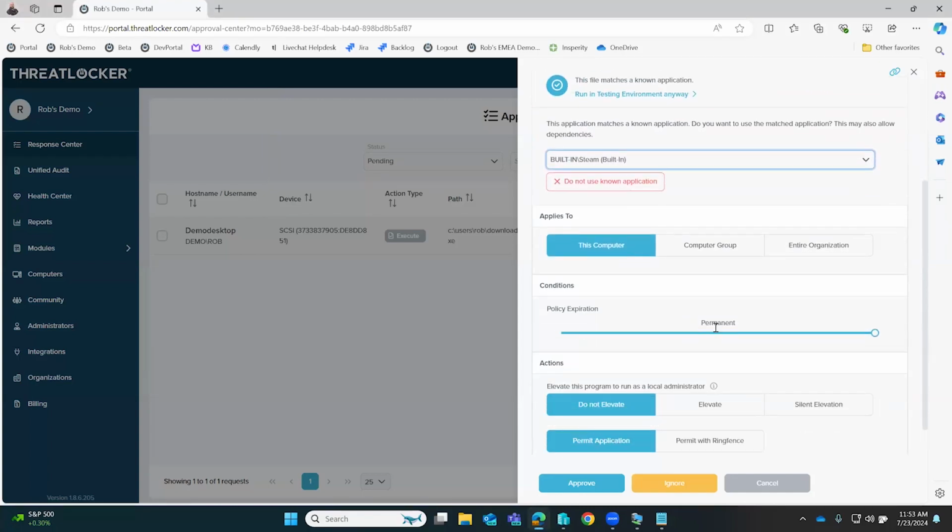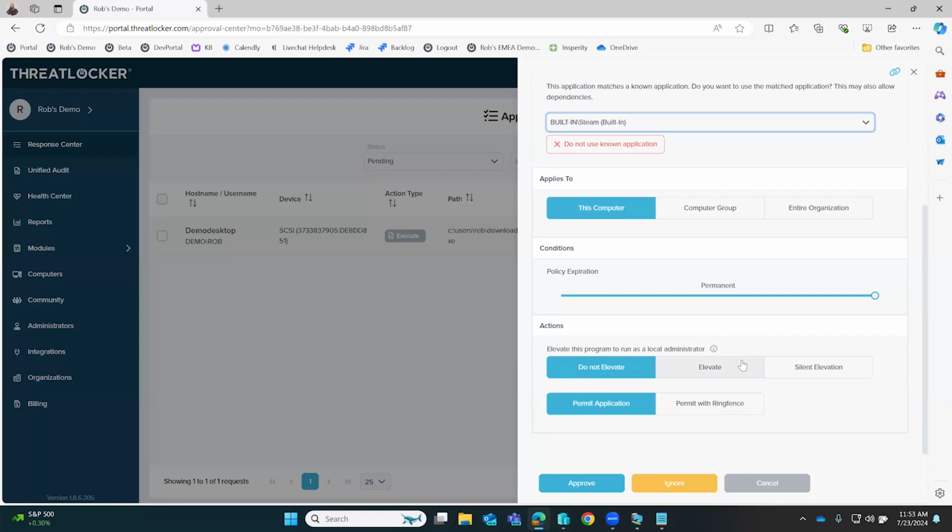So we'll just permit Steam. And we're going to go into ring fencing in another webinar, and elevation in another webinar. They're really cool features where you can limit what the application can do. You can allow it to run as an admin, but there's another webinar on that. So I'll let that run. Okay, so just approve it for a computer.